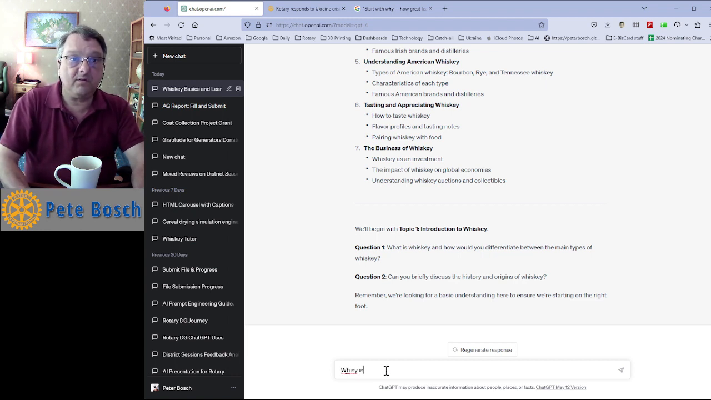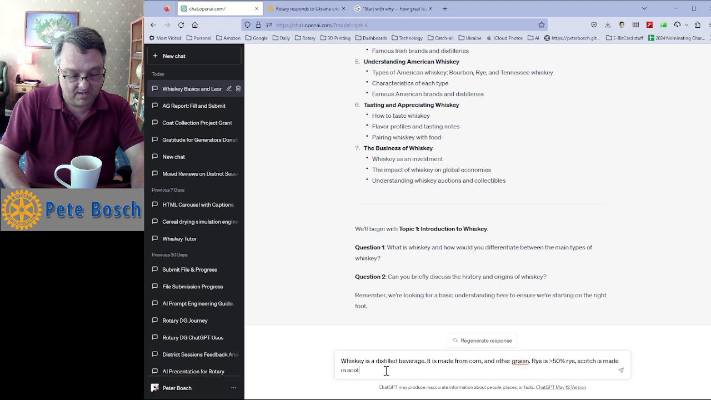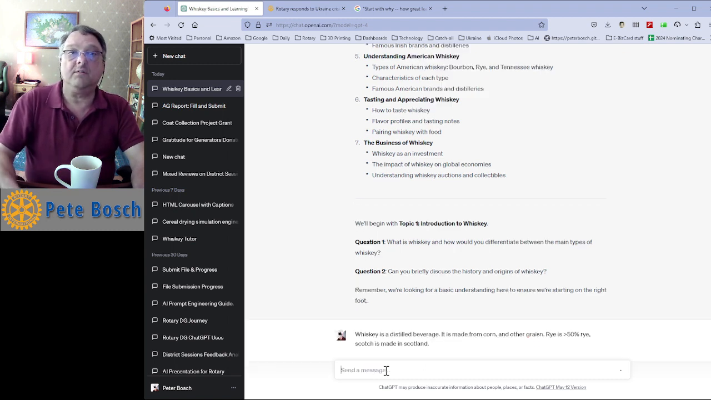whiskey is a distilled beverage. It is made from corn and other grains. Rye is greater than 50% rye. Scotch is made in Scotland. And let's see what it thinks of that knowledge.